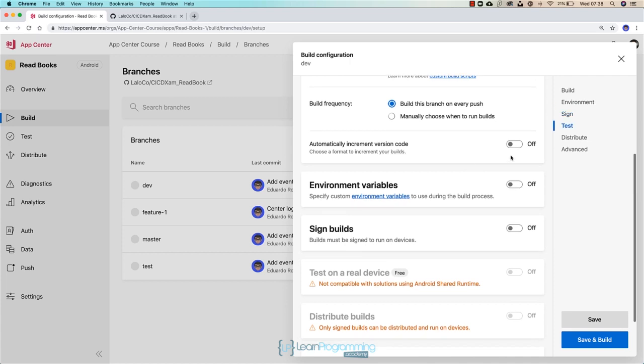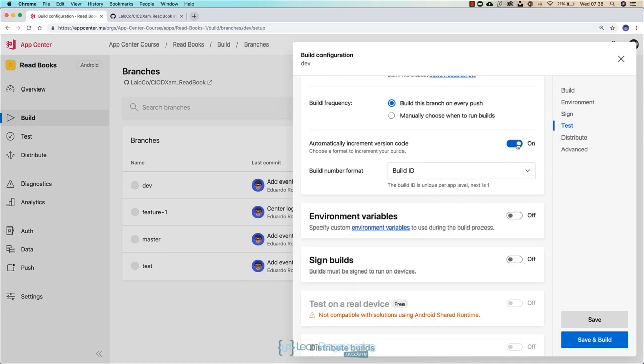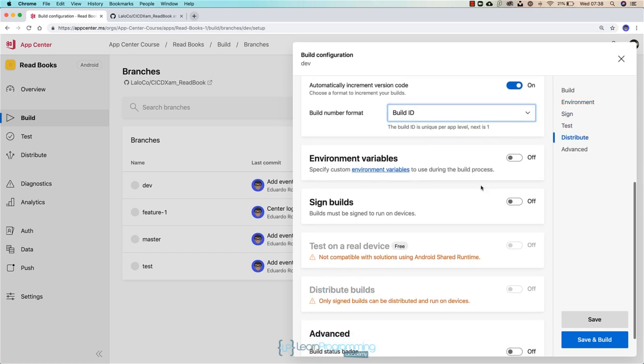We may want to automatically increment the version code. I am going to be selecting this one, and it can even use a couple of formats, either a timestamp or a build ID. I will leave this as build ID. So for example, since we have built 0 times, the next one is going to be 1. These will be incremented automatically. Again, we're not yet going to be seeing environment variables. This is going to be a very easy setup.